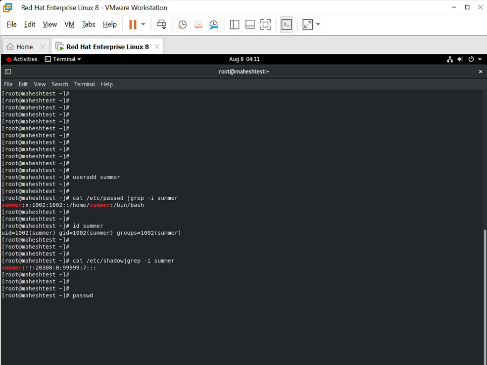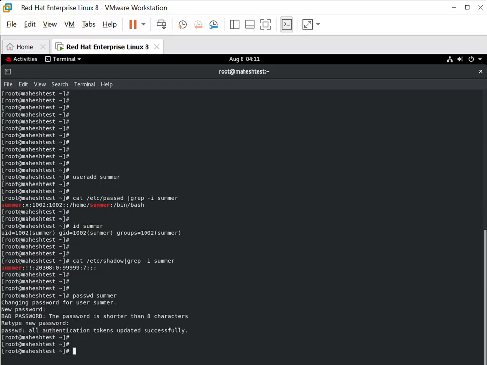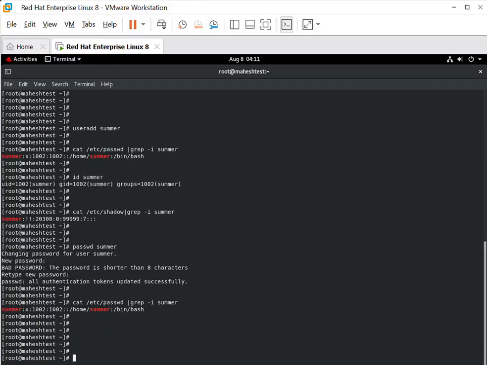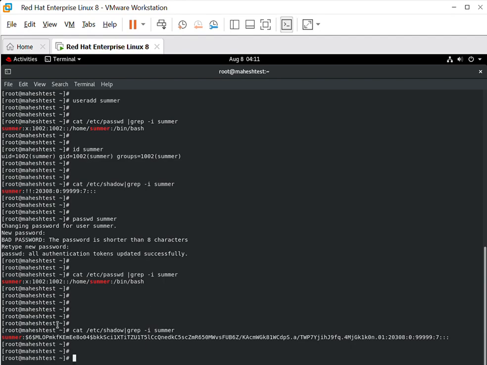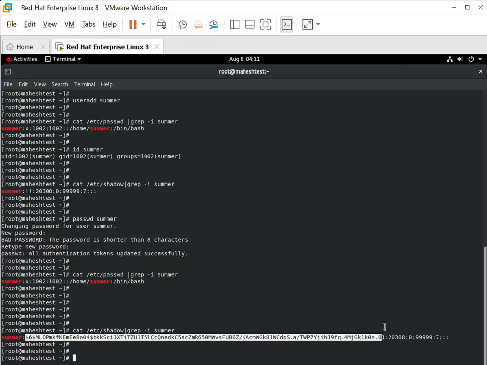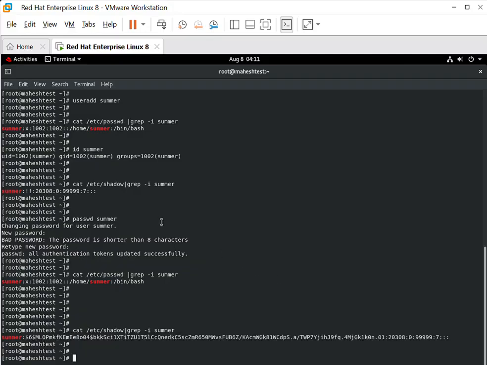passwd summer. Okay, I have set the password. Now we can observe what changes happened. See, there is no change in the passwd file after setting the password. Now we can see the shadow file. The shadow file is updated with the encrypted password. This is the encrypted password for the summer user.